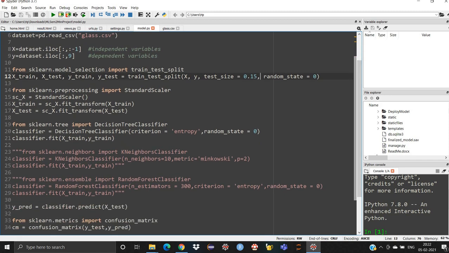Then I have used standard scaling to scale all of the values to one common scale. I have used StandardScaler here, and then I have used different kinds of algorithms like random forest classifier, k-neighbors classifier, decision tree classifier. I've also used SVM, but what I found was that the decision tree classifier gives me the highest accuracy. So I've kept this as it is inside my model.